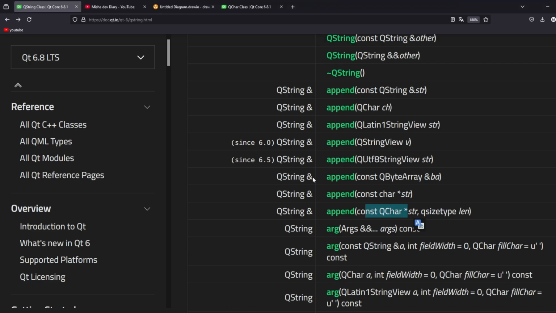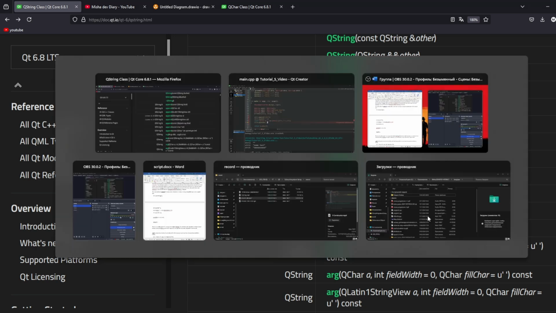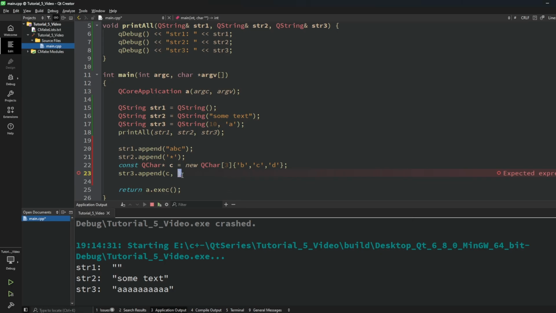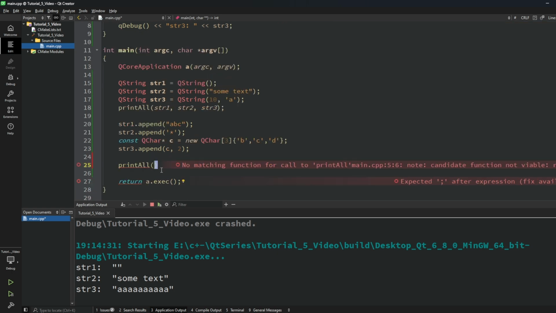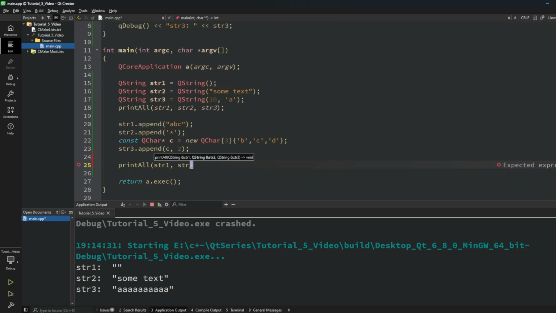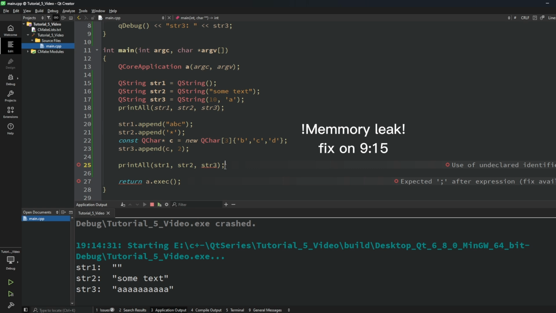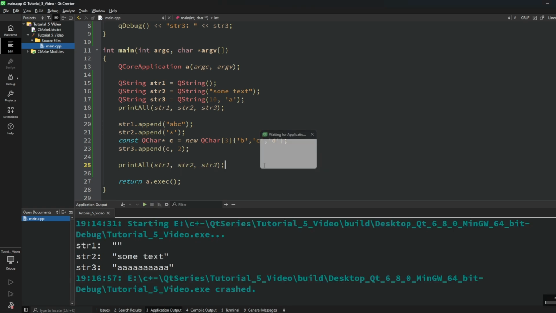And then we can str3 append c. And also, here, as you see, we should provide the length. But what if we give, for example, 2, not 3? Let's see what will happen. str1, str2, and str3. Let's see what we got.